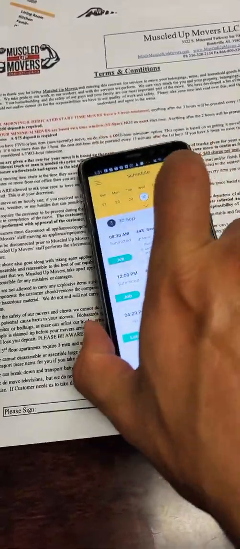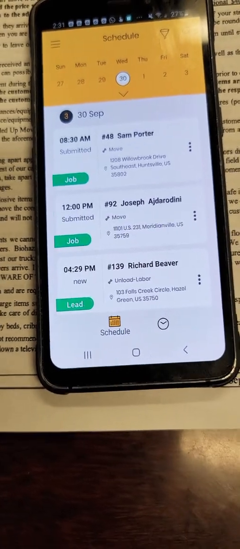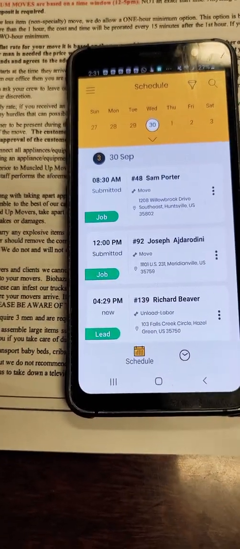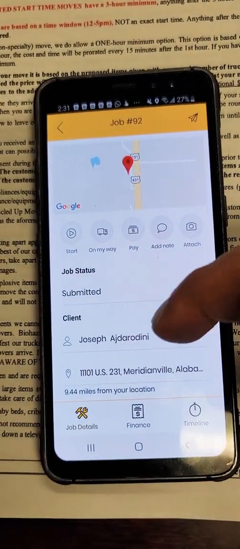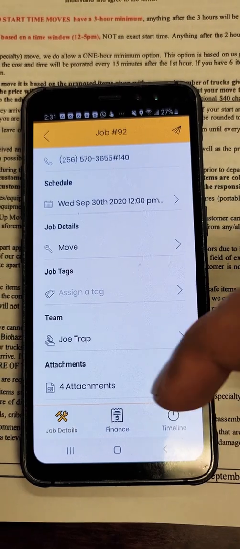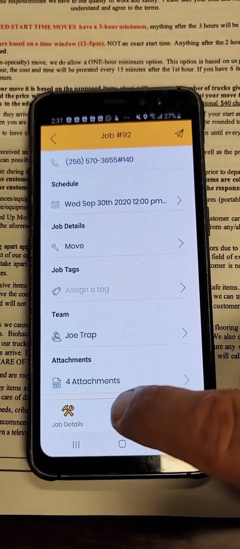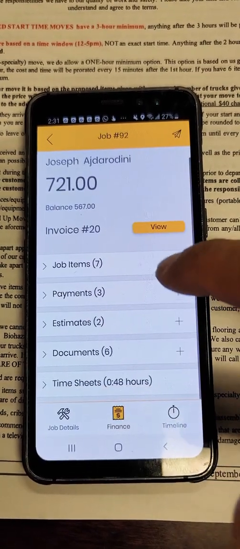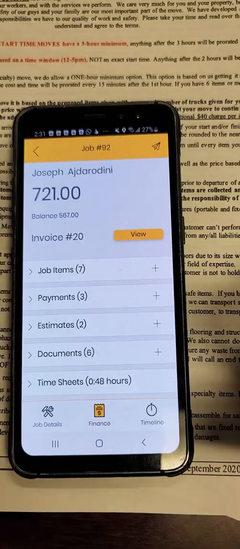So if we go to our file, and this is your move, click on Joseph. And if you go down to the very bottom, you'll see attachments. You have 4 attachments in here. And if you go to the finance tab and you go to documentation, you got some documentation in here as well. So you got documentation and you got attachments.